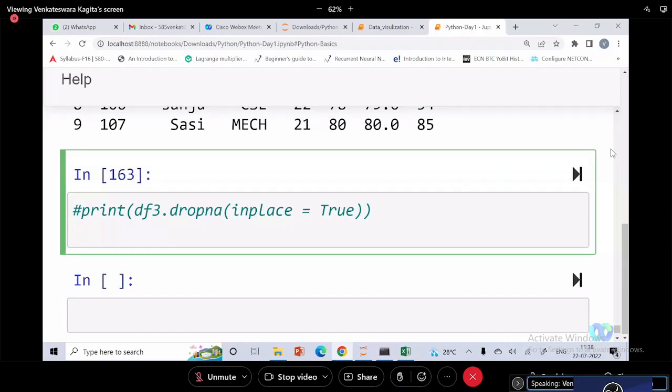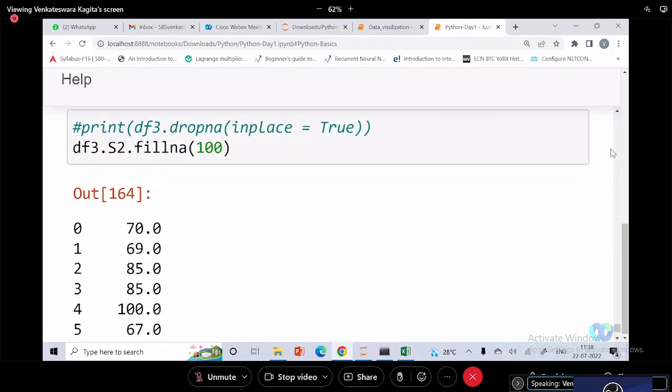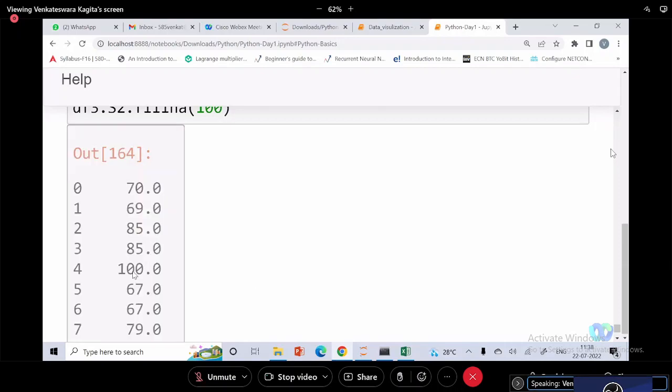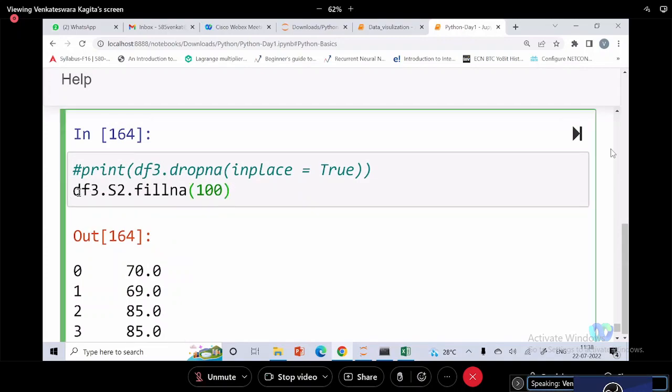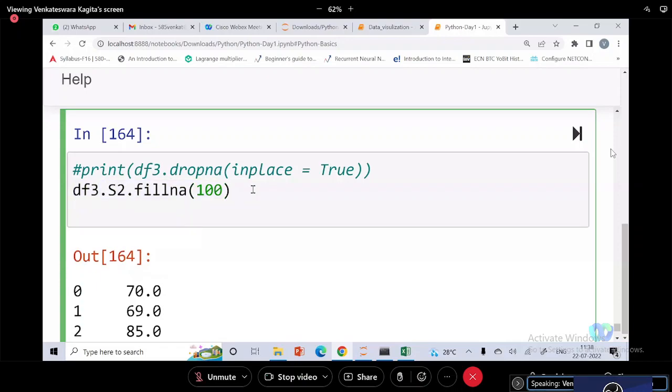How to access that? df3.s2.fillna, and give the value that you want to fill. Okay, so this will fill with 100. You see that it is filled with 100, right? But this will not make any changes to the original data frame. If you wanted to make changes to the original data frame, you have to do this. I'm not executing this, but you can do this later.